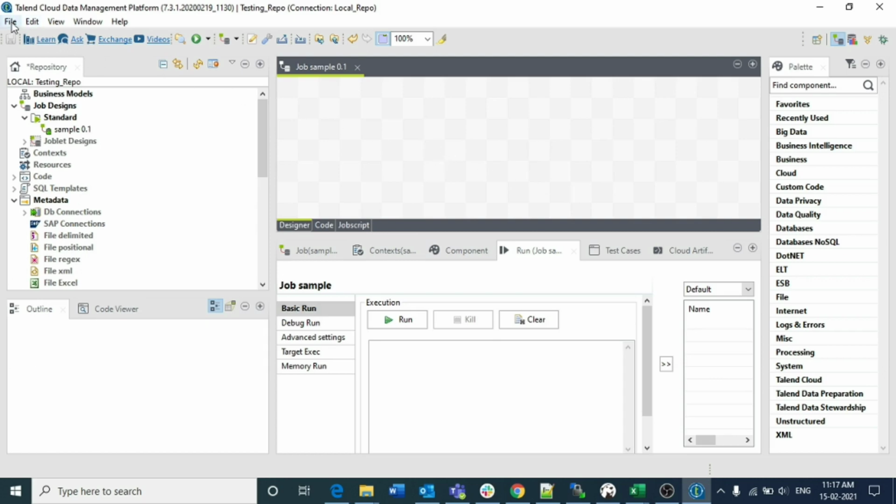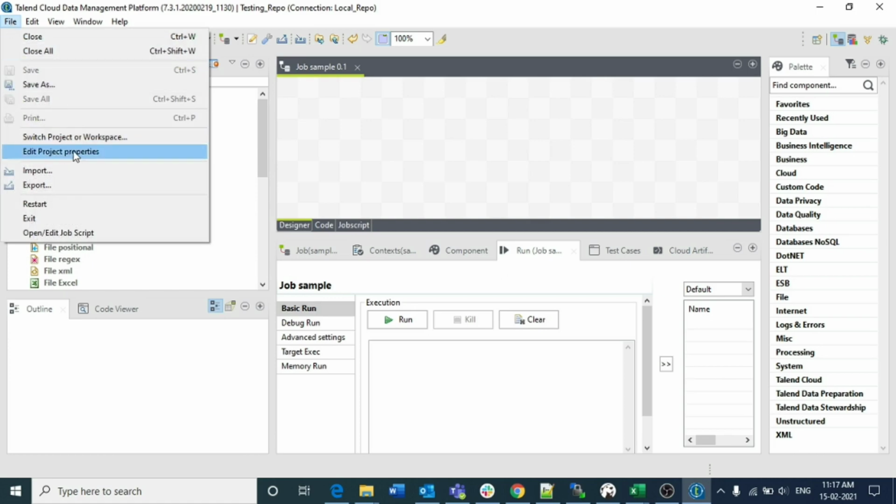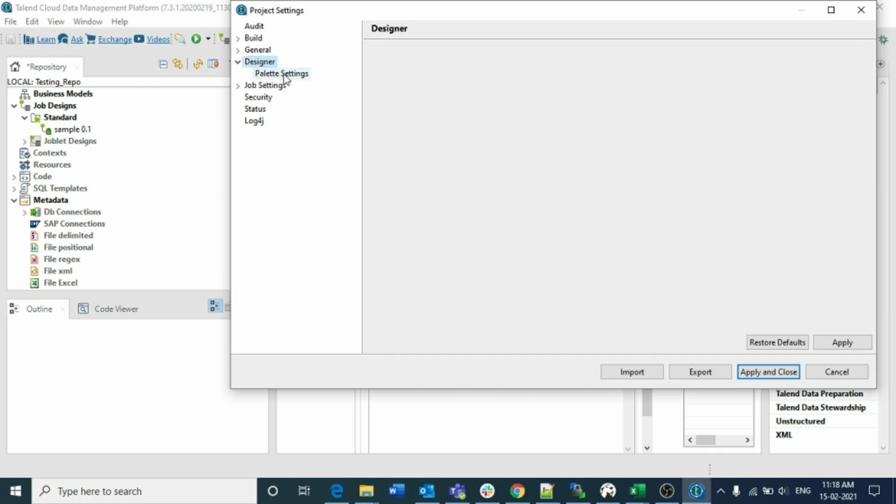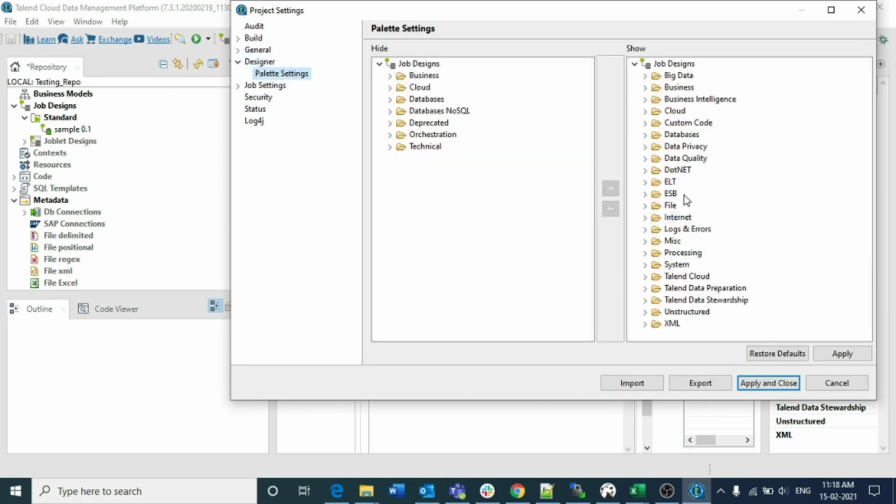So for that, what you need to do is go to File and click Edit Project Properties, click Designer, and inside that we have Palette Settings. Inside that, we have the component folders that you have in the palette. It shows the folders that are present inside the job designs, in the show section. It will show in the palette, but the folders in the hide section won't be present inside the palette.